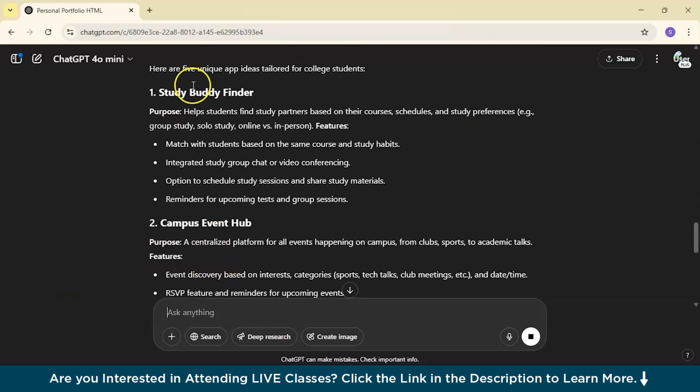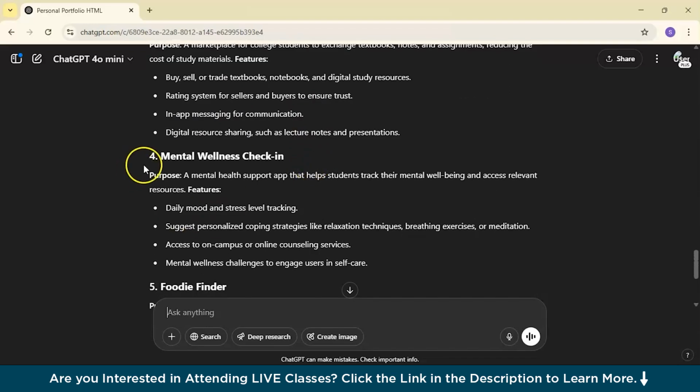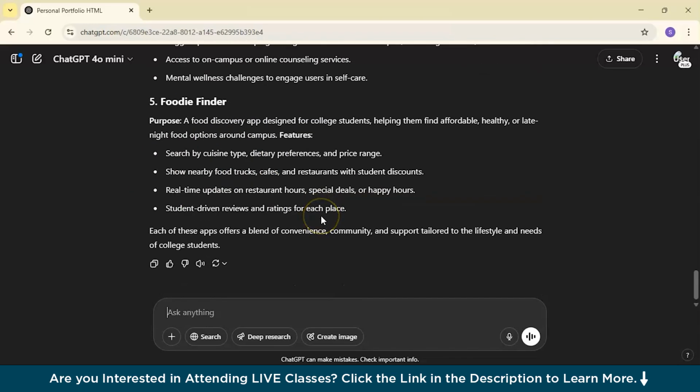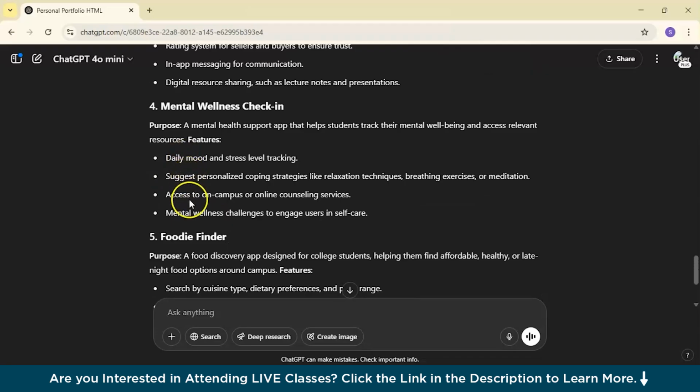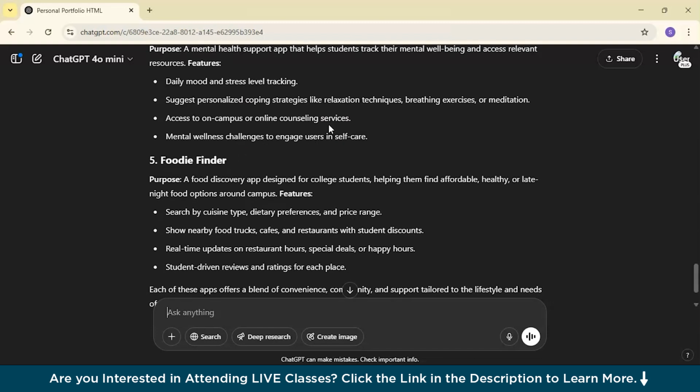Now you can see the first one is Study Buddy Finder. Helps students find partners based on their courses, schedules, and many preferences. And you can even see Campus Event Hub, Course Material Exchange, Mental Wellness Check-in, Foodie Finder, and so on. It has even created bullet points for better understanding. Use it to kickstart your next hackathon or competition or anything. So I'm not dragging it more because I have already shown you the use of ChatGPT. So that's it. Moving on to the next lesson of understanding the generative AI models.